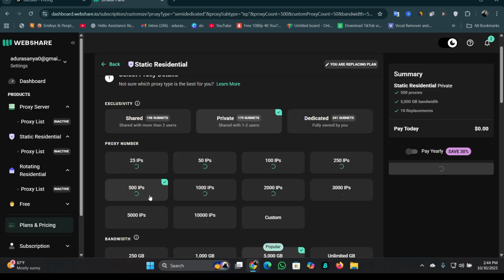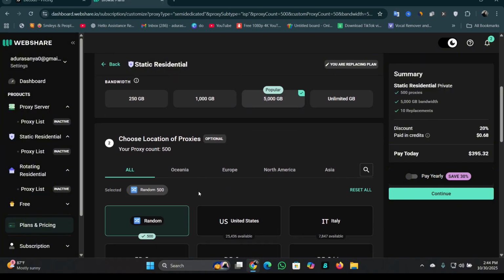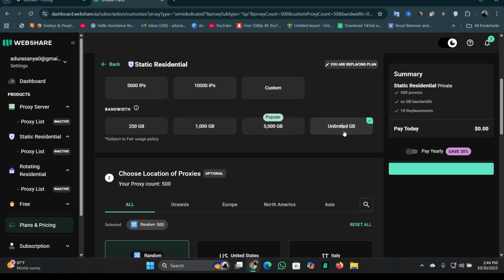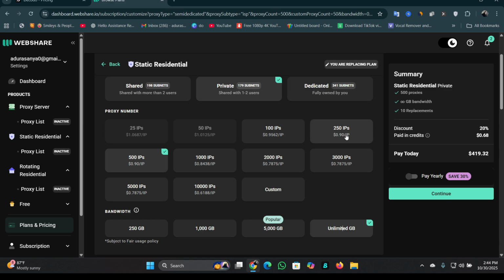Then you have the amount of IPs you can generate here, right? And another thing is, when you're buying from these guys, you need to make sure it's uncapped if you want to use it for Adsterra. If you want to use it for something like Adsterra, it's better you go for uncapped IPs. This is going to cost you over $419 to get static residential IPs, which are actually very good. Now, you can also use this for YouTube.